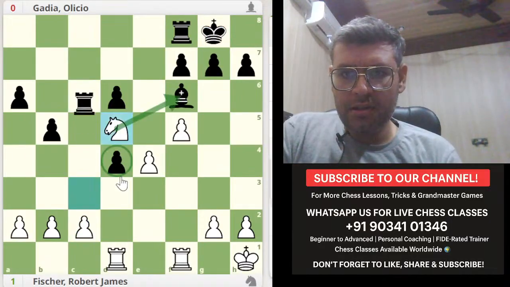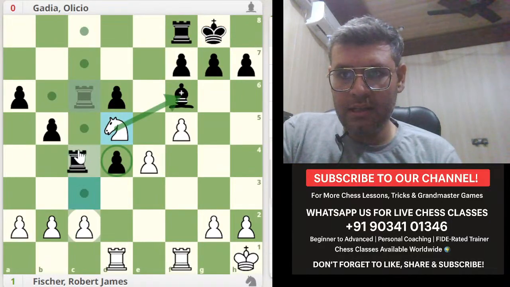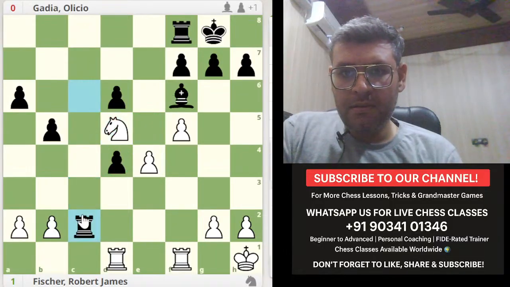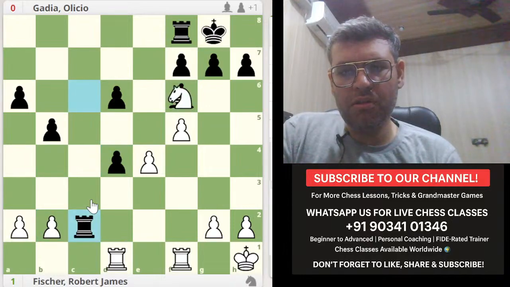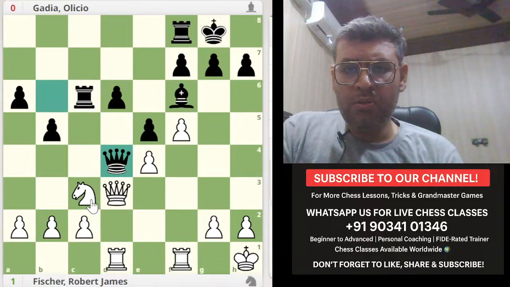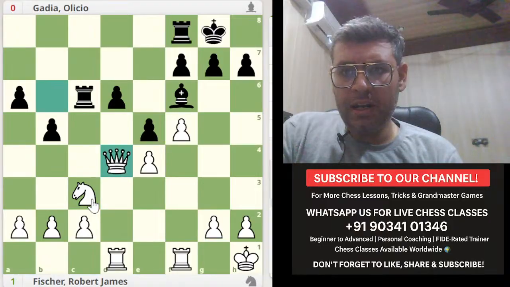If play here, he capture. Let me check the computer line. Rook capture. This position is not good for white. Again, this position is also not good for white. Okay, so at this position, his opponent.